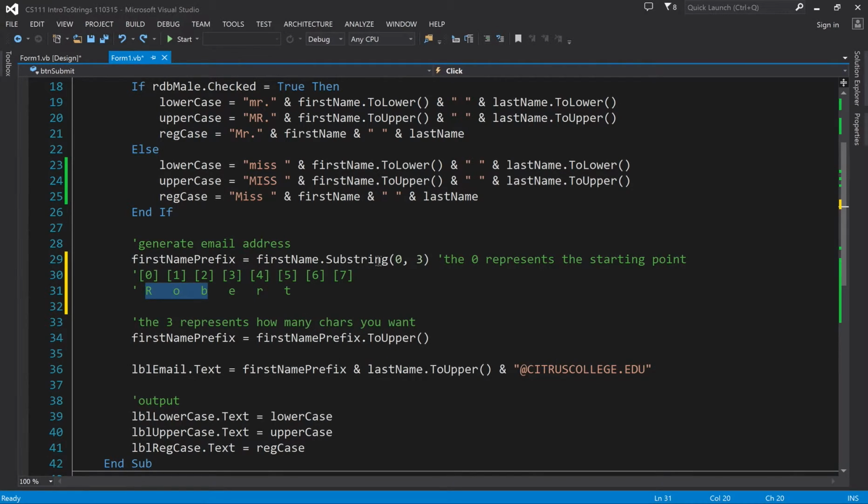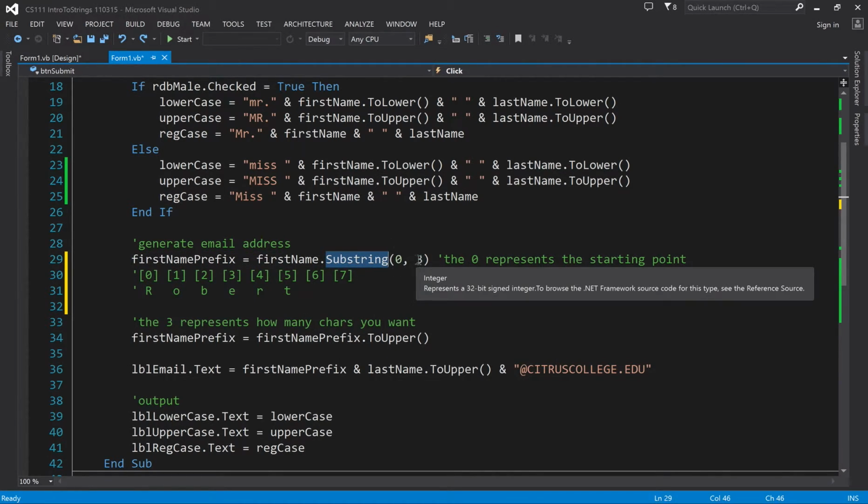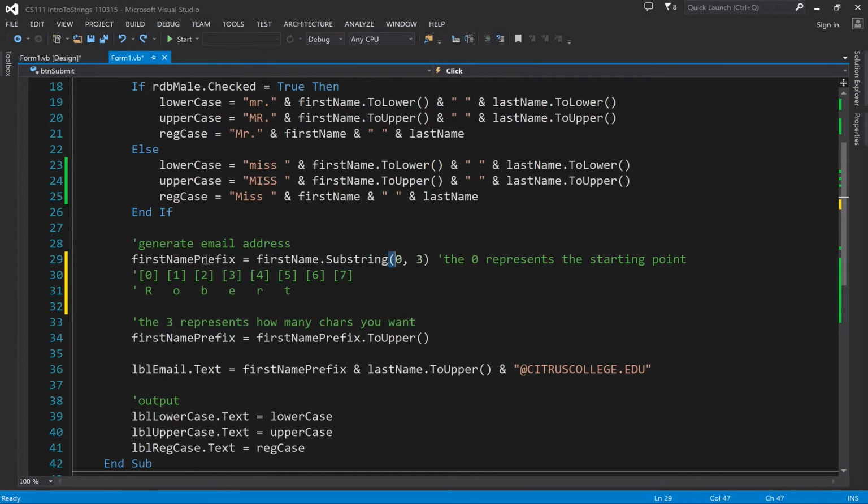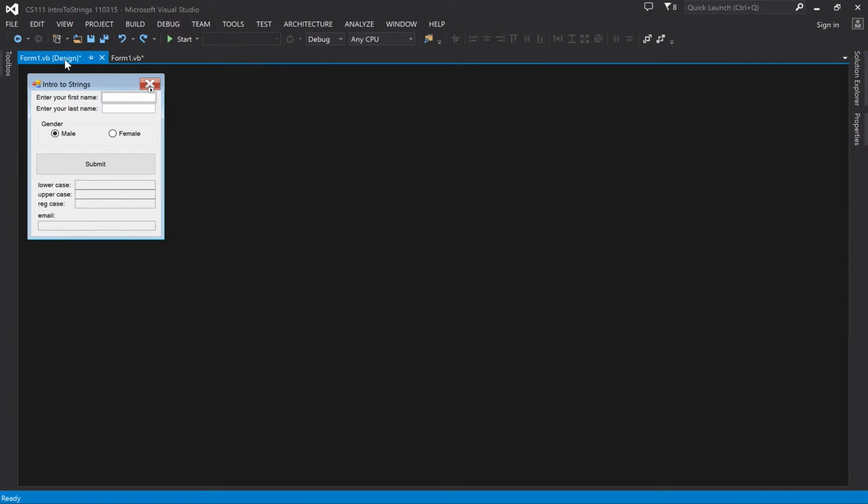So what I'm going to do now is grab the first 3 letters starting from position 0, and that's going to be assigned to first name prefix. Let me change that entire first name prefix to uppercase, and so I reassign first name prefix to the uppercase version of whatever those 3 letters are. And then I'm going to take that and concatenate it with the person's entire last name. Notice how I convert it to uppercase. And then I'll also concatenate that with a string, at citruscollege.edu. We're going to put that whole thing in this lbl email.text property, which is going to be inside this particular label.